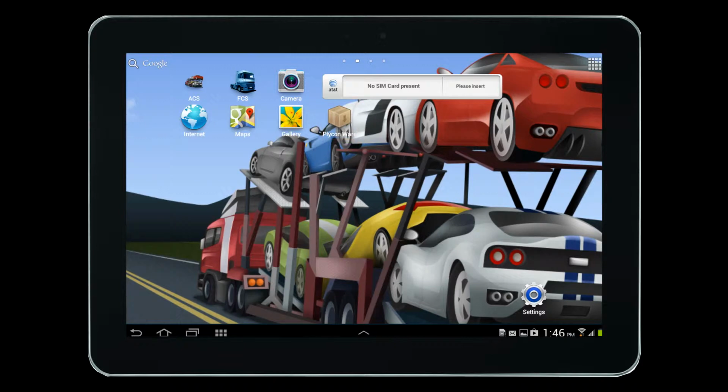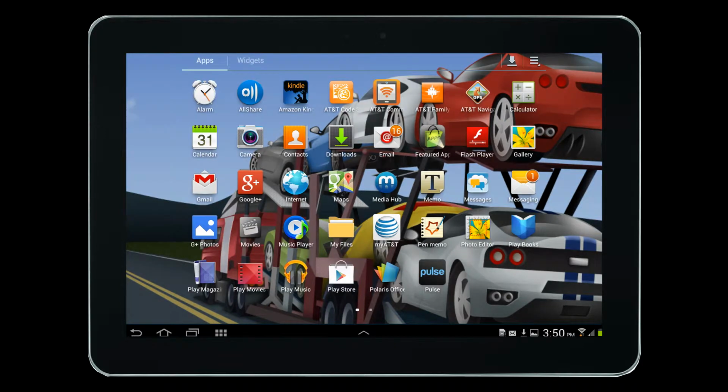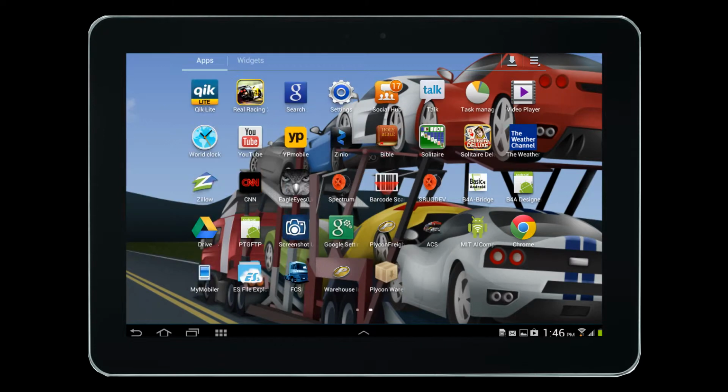If the icon is not on your home screen, click on the button in the top right that looks like a grid of squares. This will bring up a list of all the installed apps on the device. To navigate through this list, swipe left or right. When you have found the app icon, tap on it to launch the app.